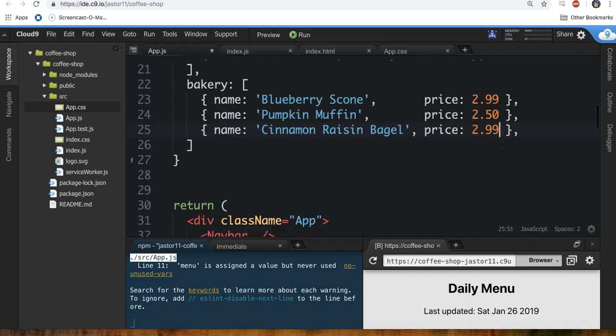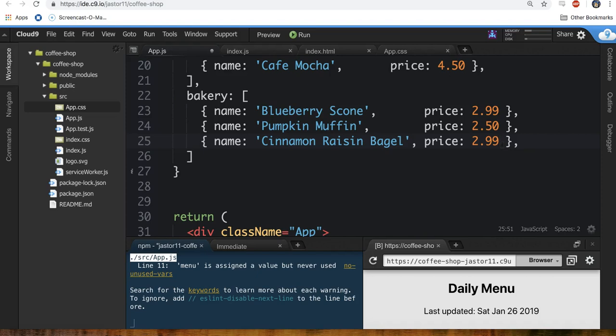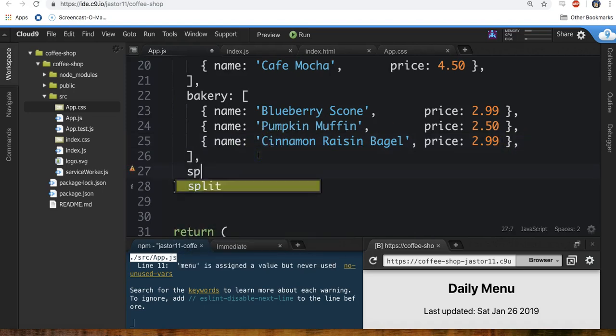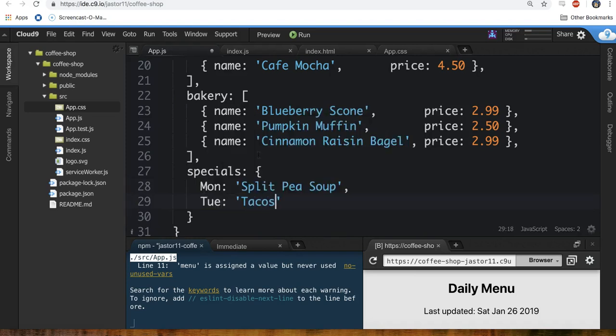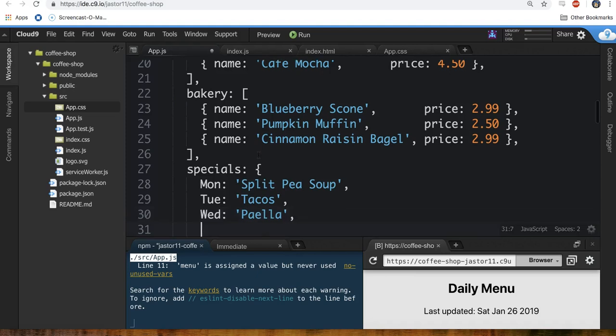Now, beyond this, we can do a bunch of other stuff. We can put some specials in there. We can have all kinds of things. Okay, fine, I'll put specials in there also. I'm going to type this really fast. Specials: Monday, we'll have split pea soup. Tuesday, tacos. I know that does not belong in a coffee shop. Neither do tacos. Neither does paella. That doesn't belong in a coffee shop, but I'm putting it in anyway. Like I said, it's my coffee shop. I do what I want.